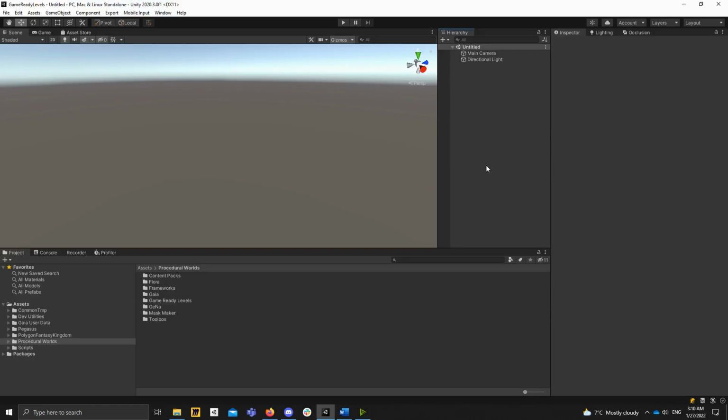Hello, and welcome to the Quick Start Guide to Game Ready Levels. We will start by going over the installation process to get this level into your project.